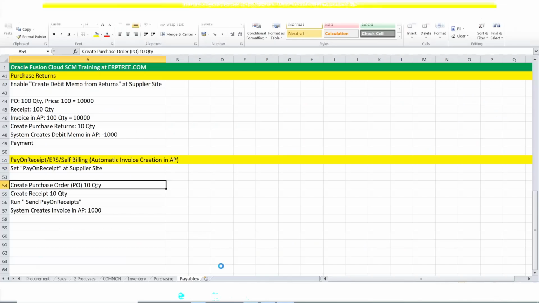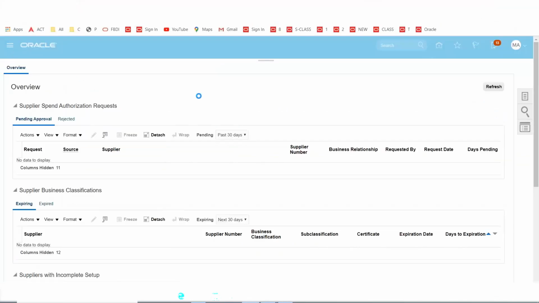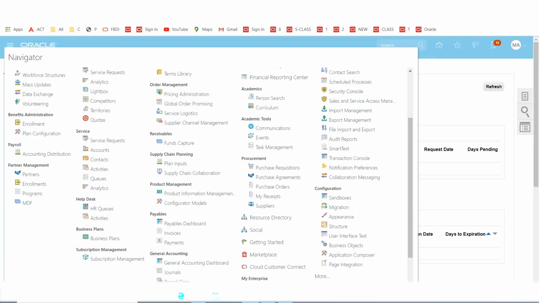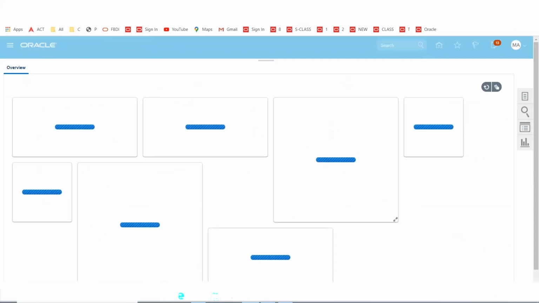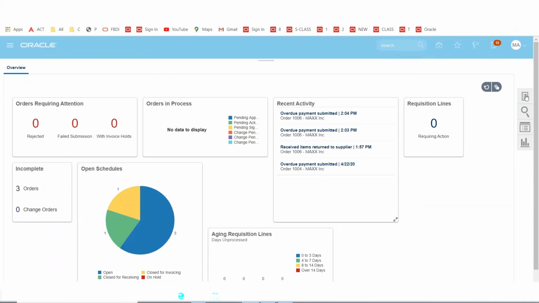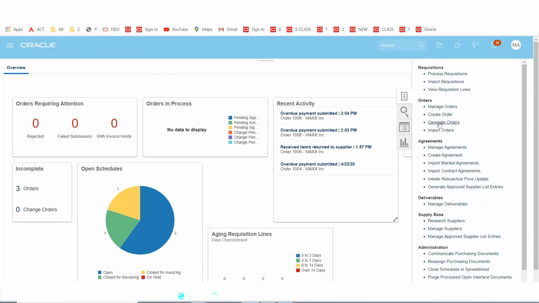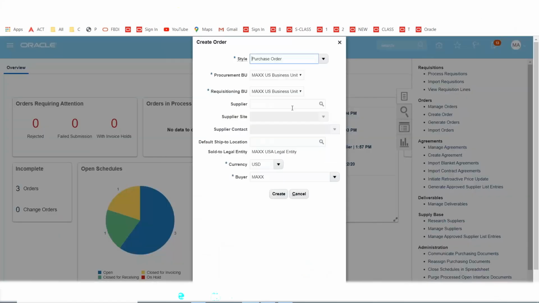Now we'll create the purchase order. Go to procurement section and click on purchase orders. Click on task list. So create order. Supplier name is Max INC. Default ship to is Max dollars. Say create.